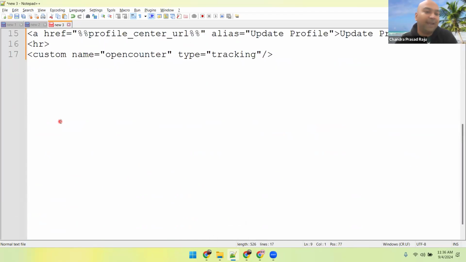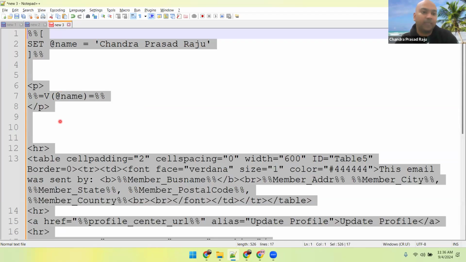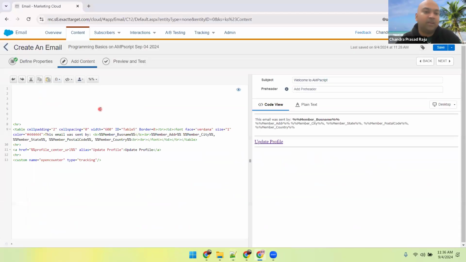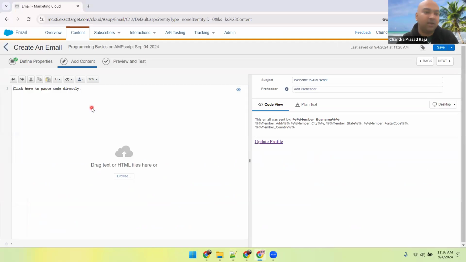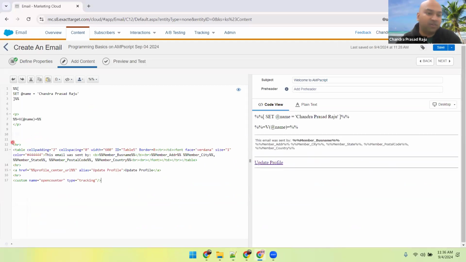So I'll copy the entire code and I'll place it here. I'll remove all the existing one. I'll place the new one. This piece of code is just to ensure that we're not getting any errors or warnings. Now this is my AMPscript block. This is my HTML paragraph. And this is known as inline AMPscript coding.